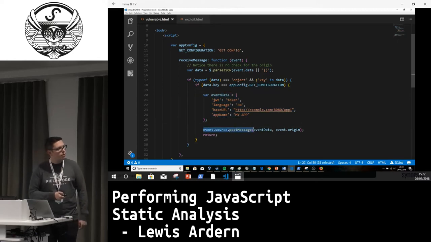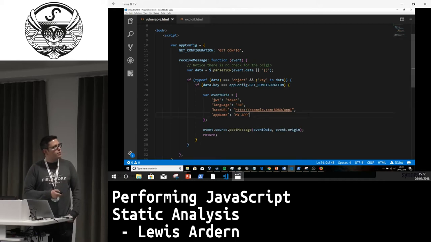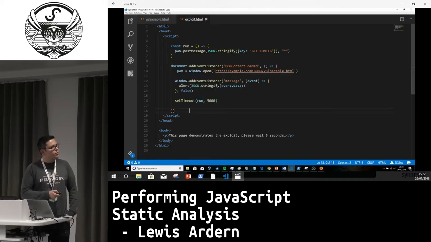In a second, I'm about to show the exploit and show the same steps. So let's say we've got the setTimeout and it runs in 5 seconds, and we're calling the postMessage of get config, and we're sending it to the vulnerable window.